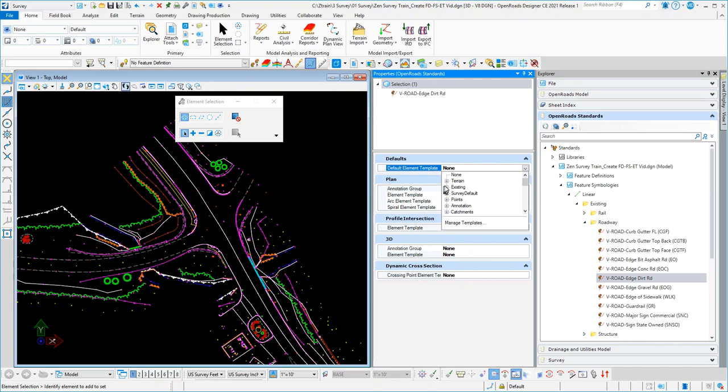And we're going to go and browse. This is where you need to understand the folder structure and be comfortable with that. So it's under the existing roadway, and slide this here and look for our, there it is, V road edge dirt. Okay. All right, so that is now created.